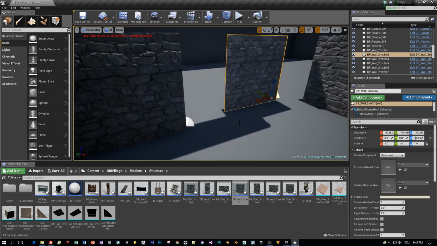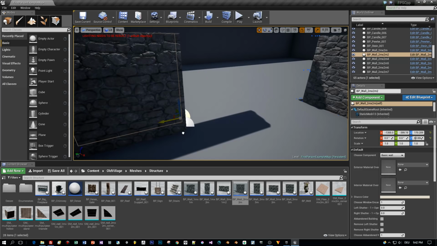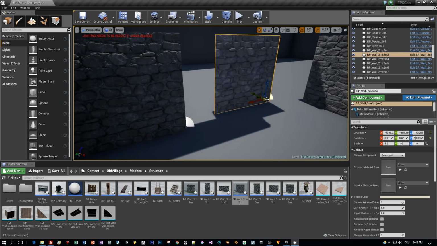Therefore, you move your model around and hold the V key pressed down. And then you can see these blue dots here. And these are the vertices to which you can snap the pivot point of the model you are moving.